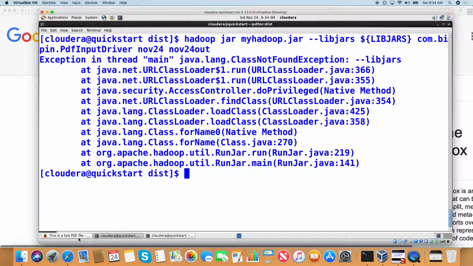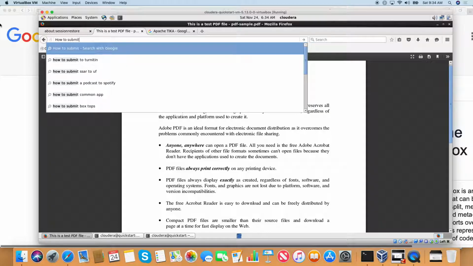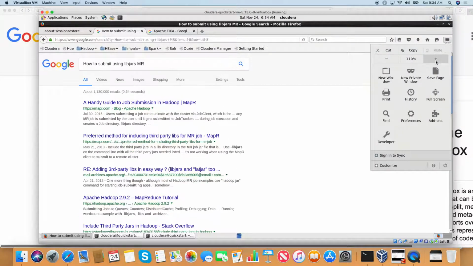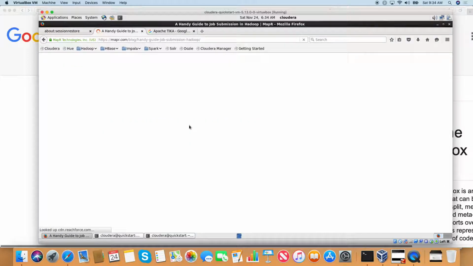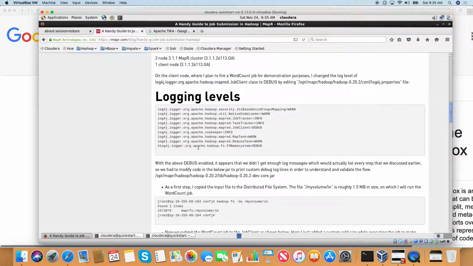Wait, the best way: how to provide libjars, how to submit a MapReduce job using libjars. That's it. Plus, go to the libjars directory. During the execution, and then the MapReduce overview, and then the logging levels.